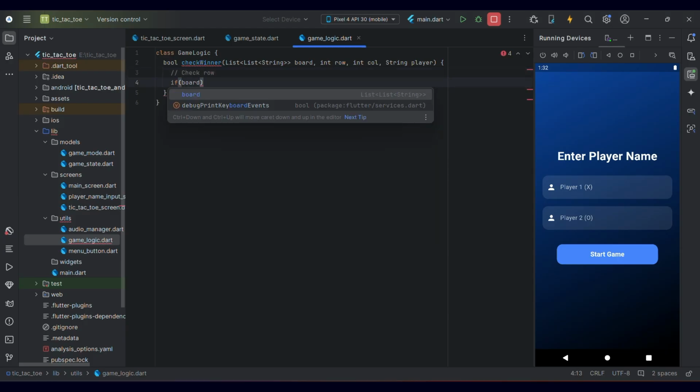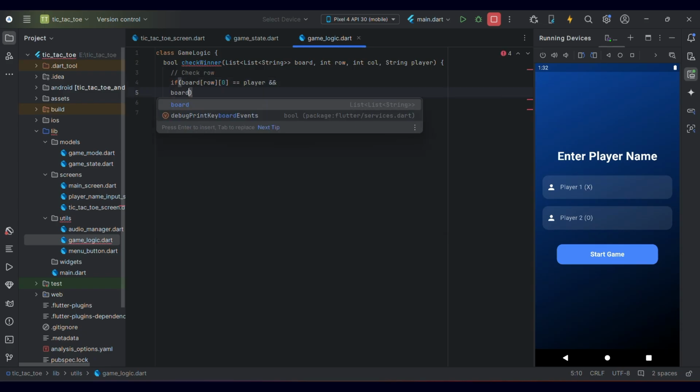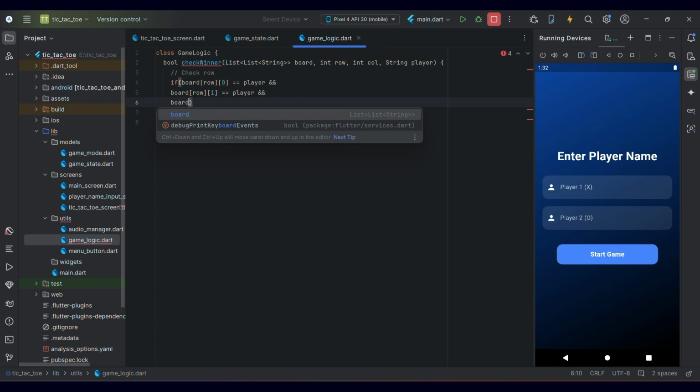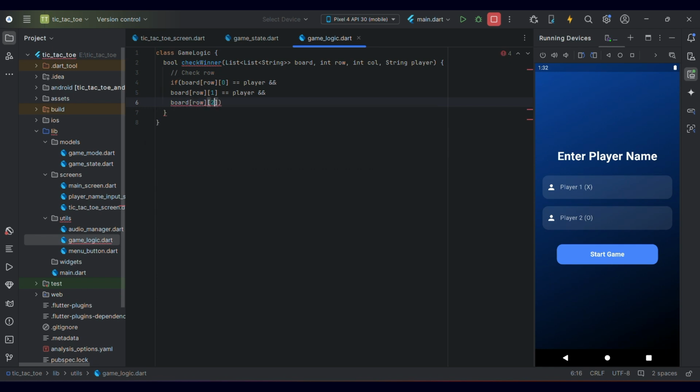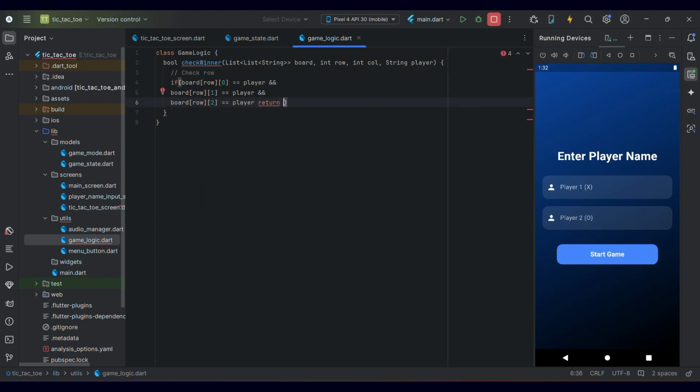First, the method checks the entire row where the move was placed. It compares each cell in that row to see if they all belong to the same player. If every cell in that row matches the player's symbol, it immediately returns true, indicating the player has won by completing a row. If the row check doesn't find a winner, it moves on to check the column of the last move. Similarly, it verifies if all the cells in that column contain the player's symbol. If they do, the method returns true, signaling a column victory.